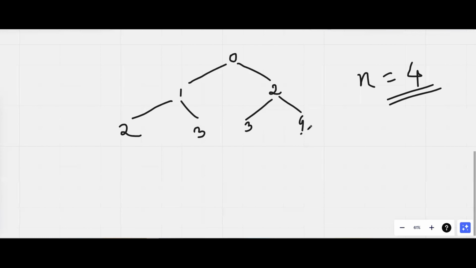Now we have already reached 4 in one way. Now from stair 2, we can reach stair 3 by using 1 jump and reach stair 4 by using 2 jumps. So we have already reached 4 here and here.